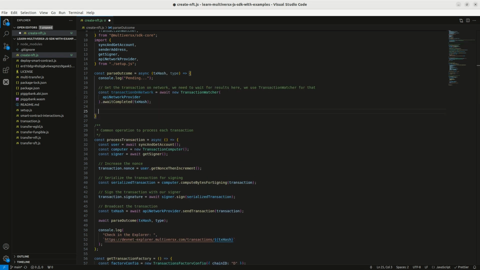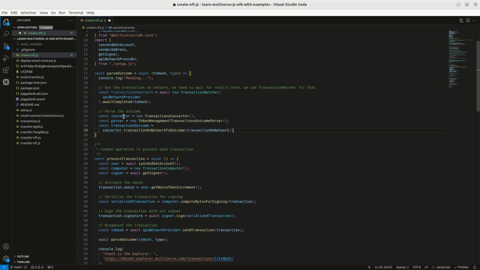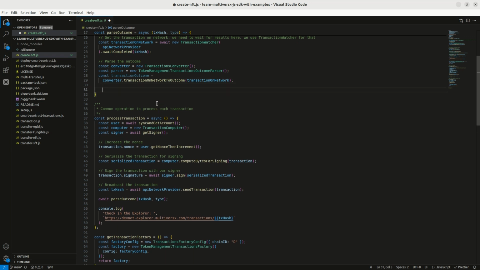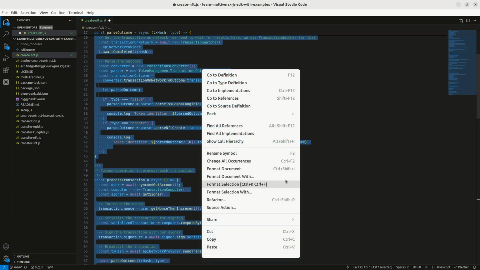We use the transaction watcher to wait for the transaction completion. It takes the API network provider, which we import from our setup file. Check the first video for more information on that topic. We also use the transactions converter and the token management transactions outcome parser to simplify parsing the data from the outcome. Remember, all such tools are imported from the MultiversX SDK library.